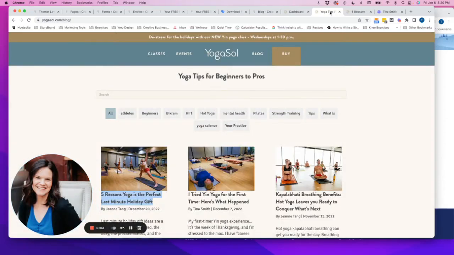Hey there, website developers. Want to hop in here today and show you how to create a single blog post layout in Beaver Builder.